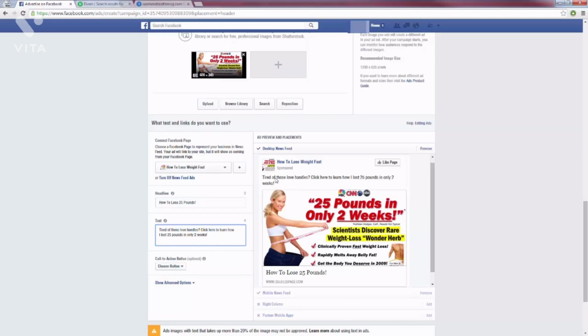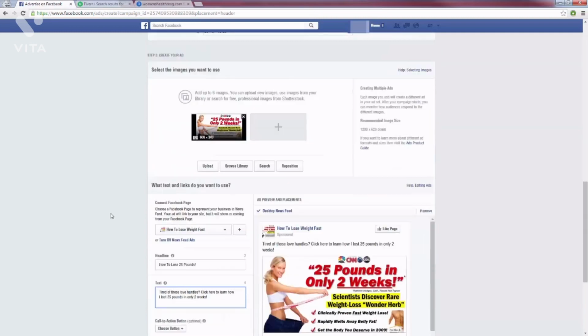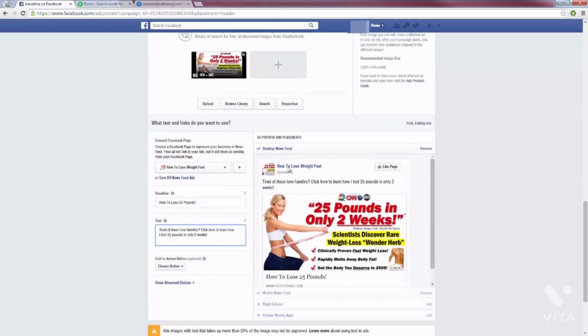Now, when you do run a desktop newsfeed ad, you do have to choose a fan page. When they click this ad, it's still going to redirect to your squeeze page or whatever website you entered up here. But we still have to enter a fan page because it's going to be sponsored from that fan page. So you can just click this plus sign right here to create a new one if you don't already have one. You basically just have to enter a name for it, and that's it. That's what I did here. I just entered how to lose weight fast. And that's all you have to do for that.